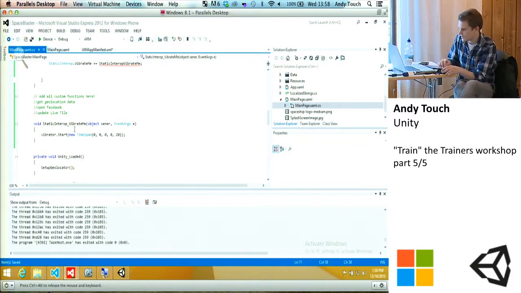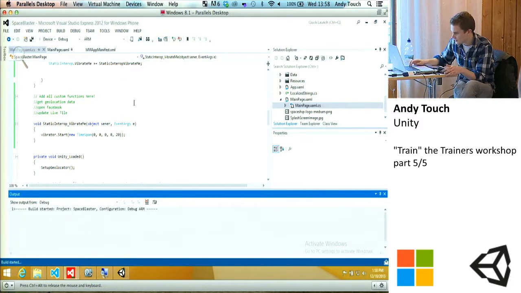Cool. So now that we saved that, what we can do is put it on the other end. We've basically done all the vibrate control stuff. Now I'm going to build my project.